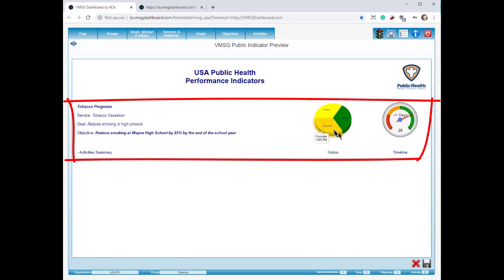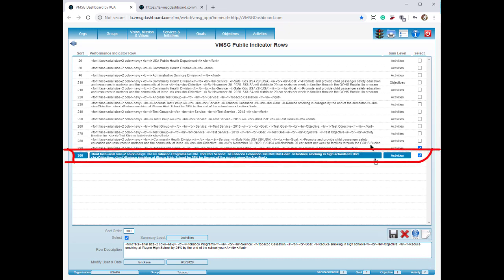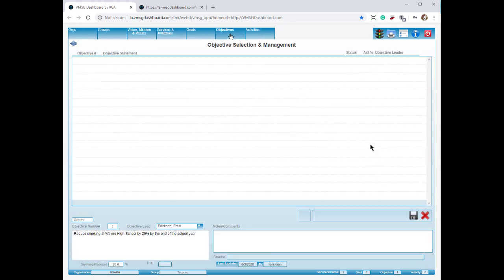Now, this is the summary level indicator row. Objectives are unique in that they can have 2 different levels. So let's go ahead and save this summary level one. So we've got the second row that you can see down here. We're going to go back now to our objectives.